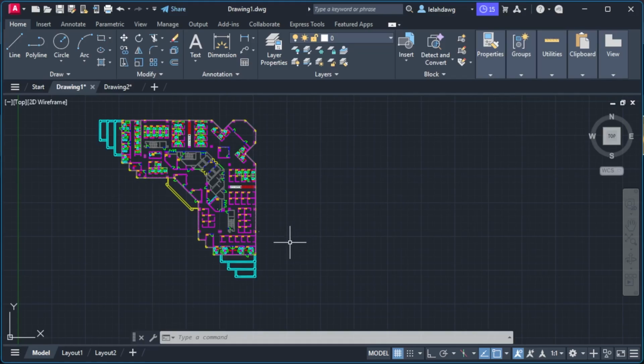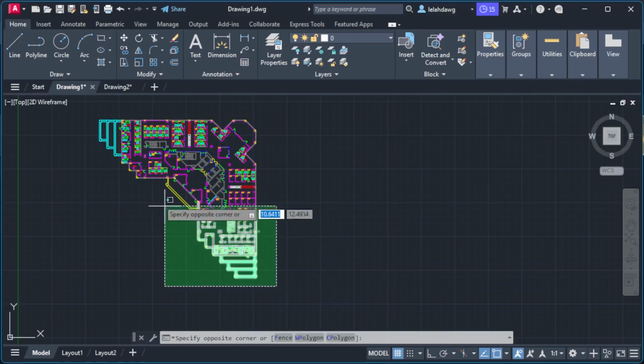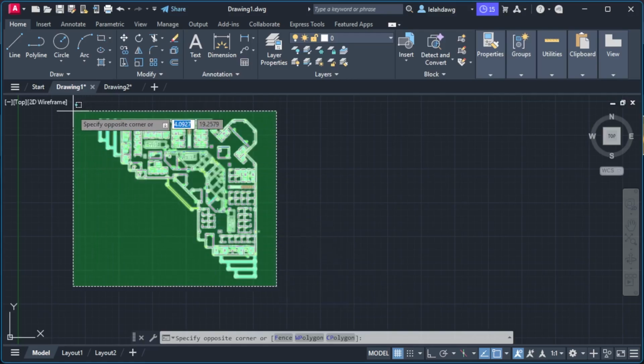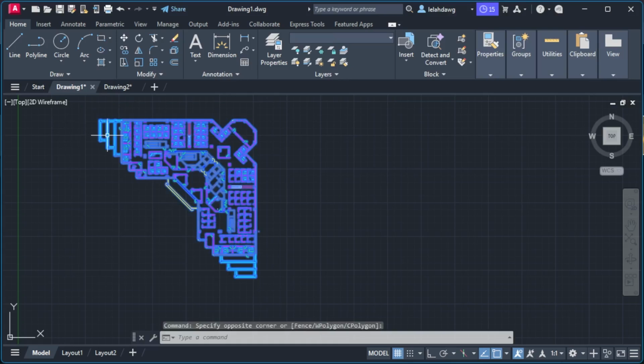Step 2. Copy with base point. Go to your source drawing and select the objects you want to move. Instead of just Ctrl+C, press Ctrl plus Shift plus C. This is the copy base command. AutoCAD will ask you to specify base point. Click a specific corner, an endpoint, or an intersection. This gives you a handle to hold the object so you can place it accurately later.